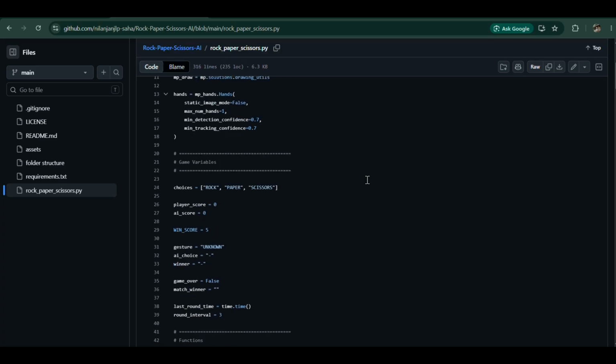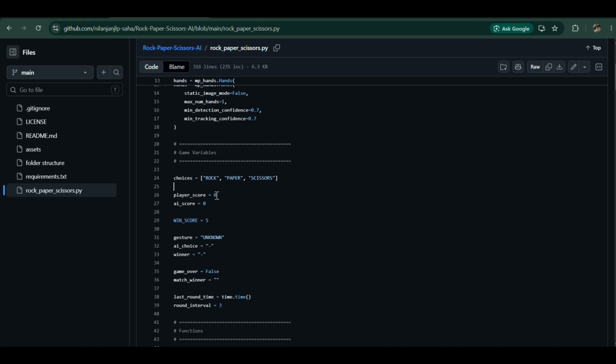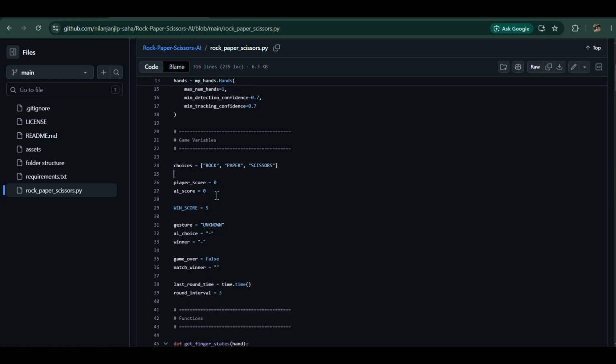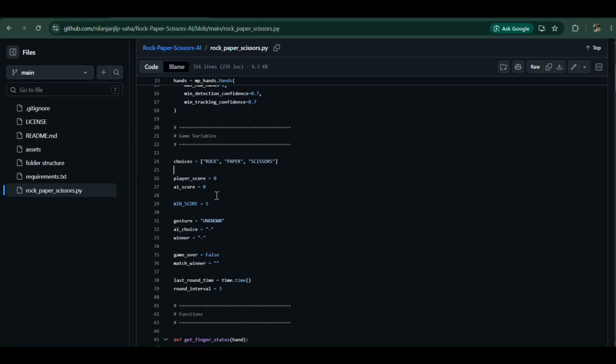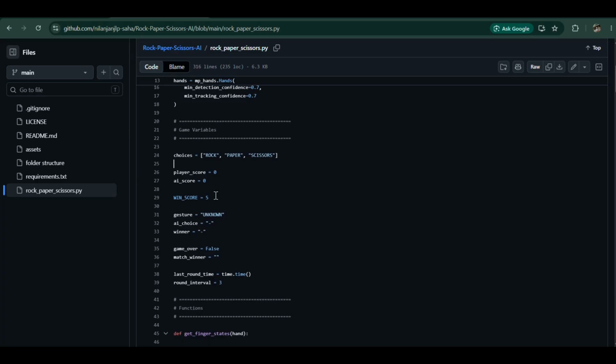And then we have taken an array and put three items into it. The first is rock, the second is paper and the third is scissor. And we have made the initial scores for the player and the AI, who is playing against us. Both scores are 0, and we set the winning score as 5.